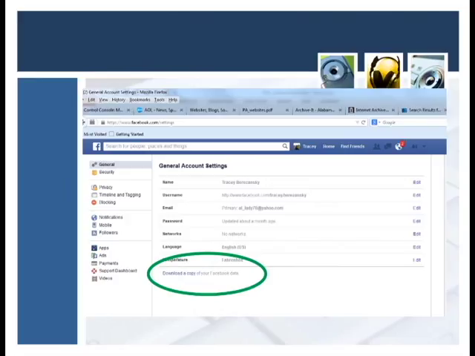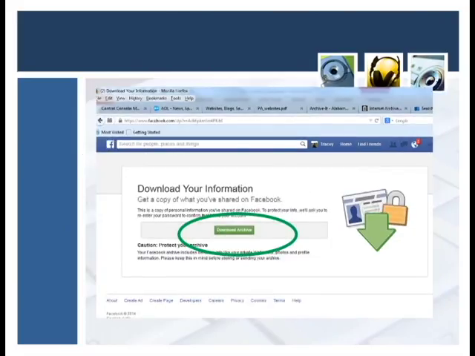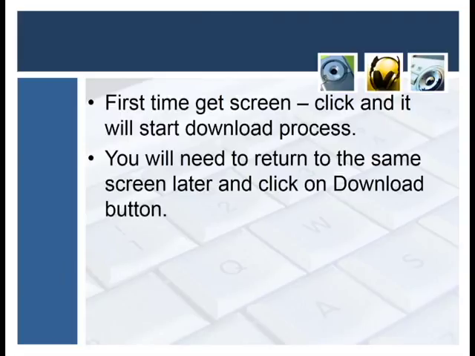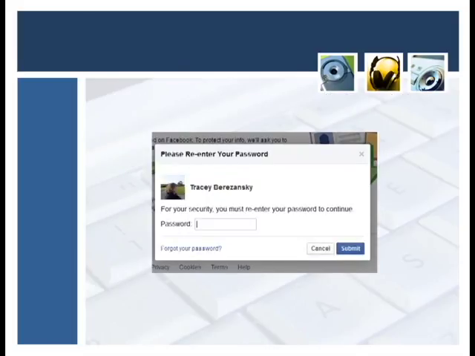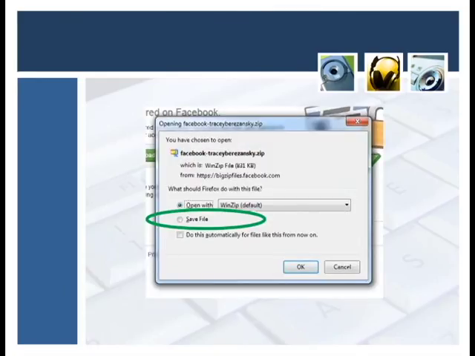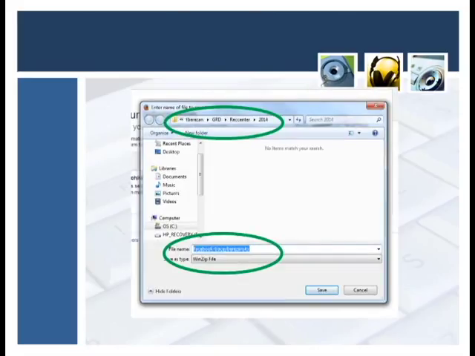Whatever's up there. But you're going to download, it says download, archive me. First time you get the screen, you're going to click on it and you'll get the download process. You'll need to return to that screen later and click on the download button. So I had to re-enter my password, save the file, and then that's the file that turned up. Facebook, and they used a dash. Sometimes dashes cause problems too, which is why I recommend underscore.